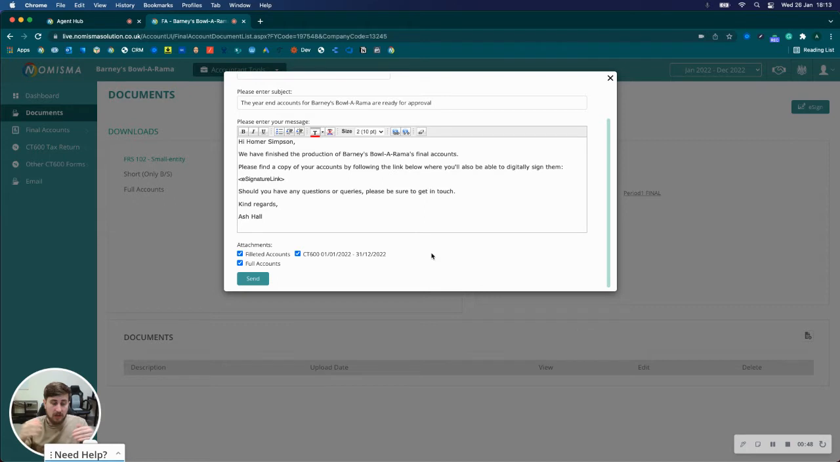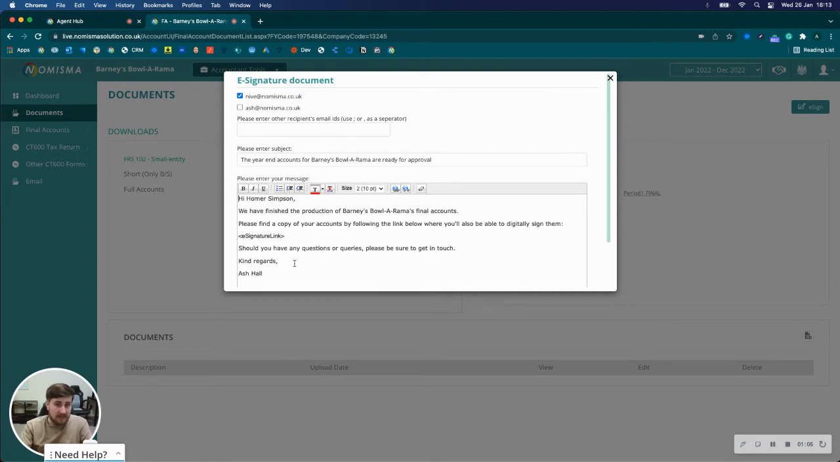If there is more than one corporation tax return due to an extended period, then both periods can be attached to this email, and they can both be e-signed as well. In addition to that, you can attach filleted accounts and full accounts. In the email template, this is the standard one.